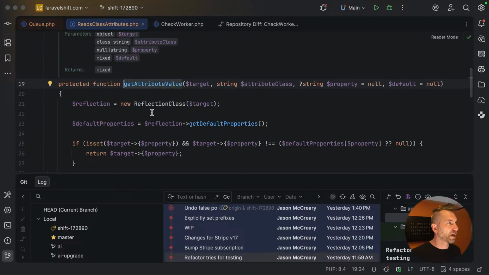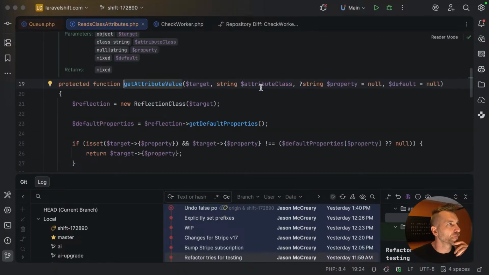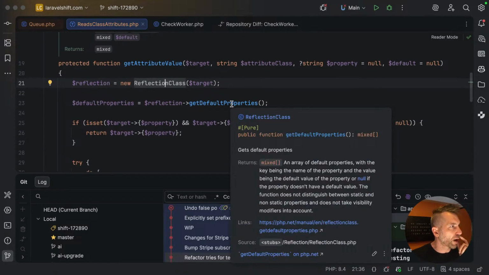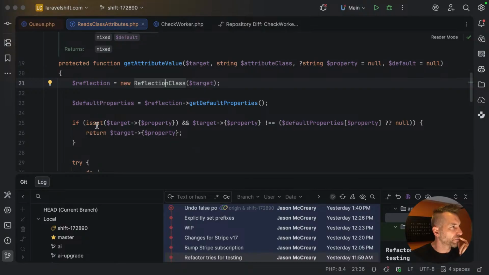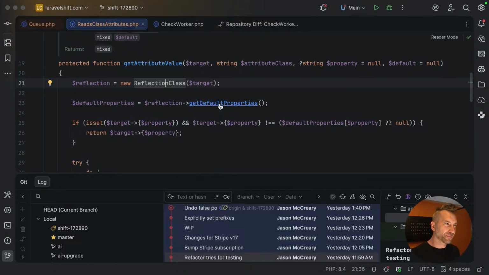So let's see what this does. I know they use reflection, so let's figure that out. Okay, so this default attribute value gets a target. How's this used? The target is the object itself. It looks for a string attribute class, a reference of the property name, and a potential default. Okay, interesting. So it reflects the class, fine, and then it gets the default properties. If it is set, reflect the class. So this reflects the job in this case, our check worker. And then it gets default properties.